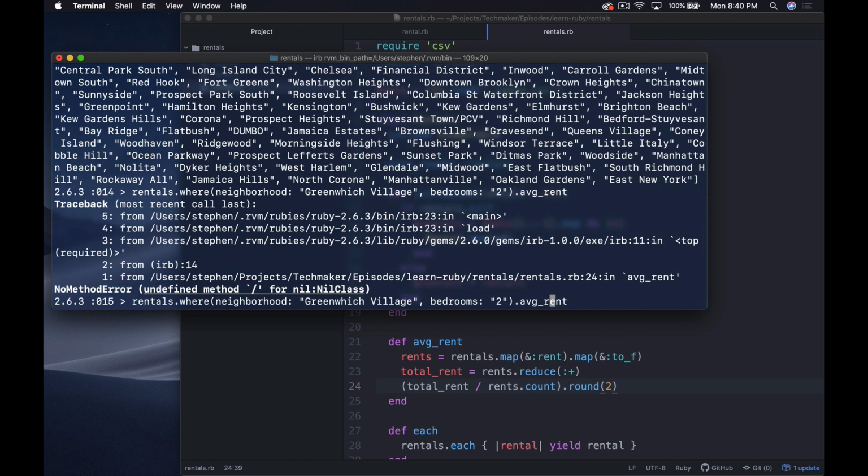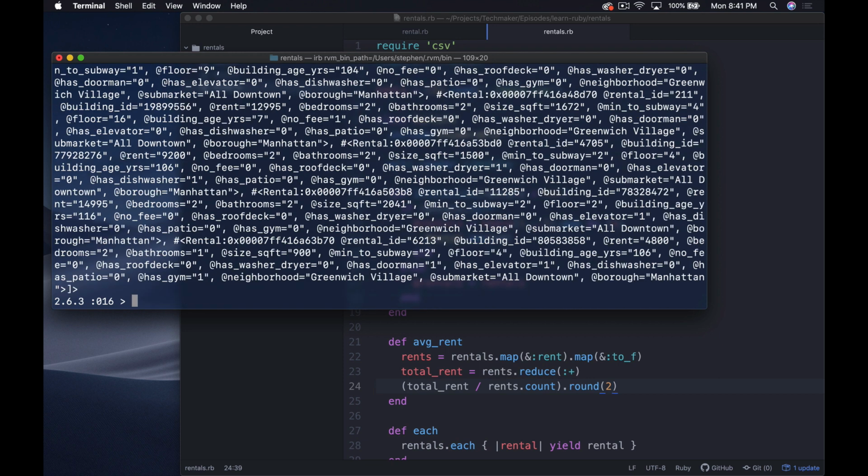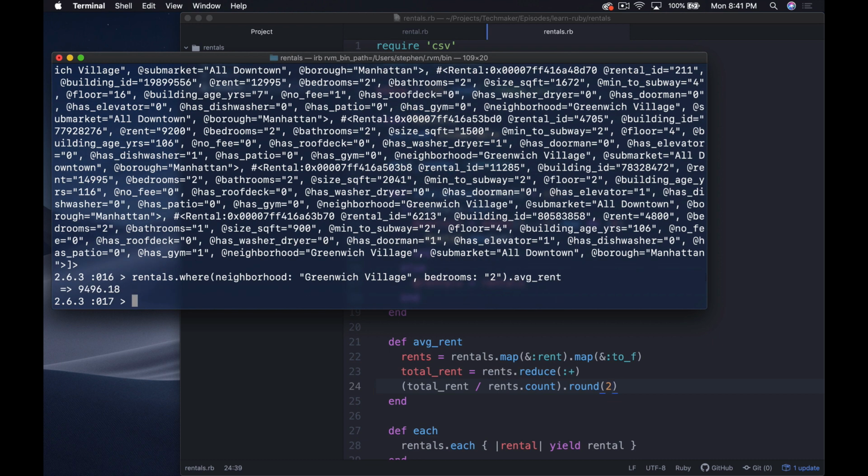Well, I misspelled Greenwich. Okay, that'll do it for sure. Let me just go ahead and fix that. I was saying Greenwich as a joke and got it screwed up. So average rent. The average 2-bedroom rent in Greenwich Village is $9,496.